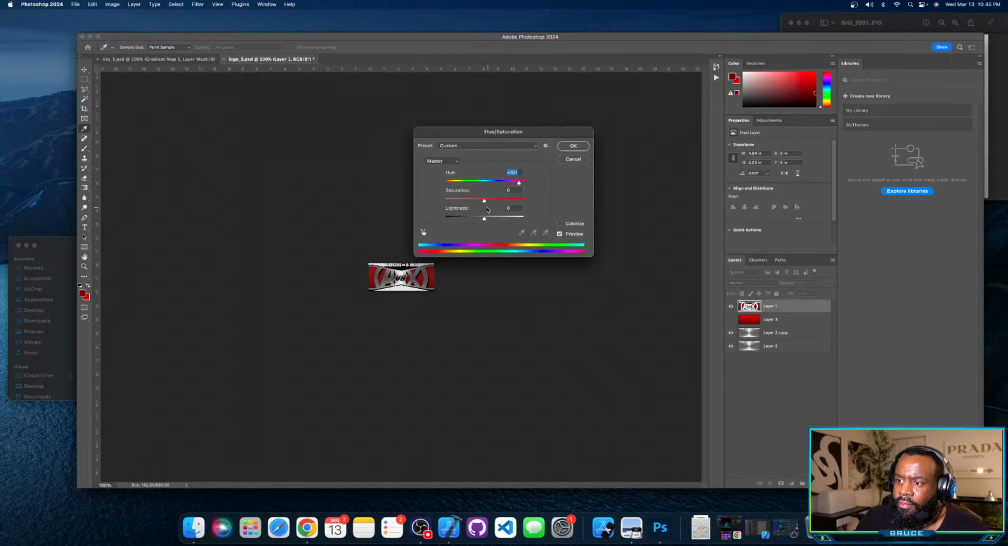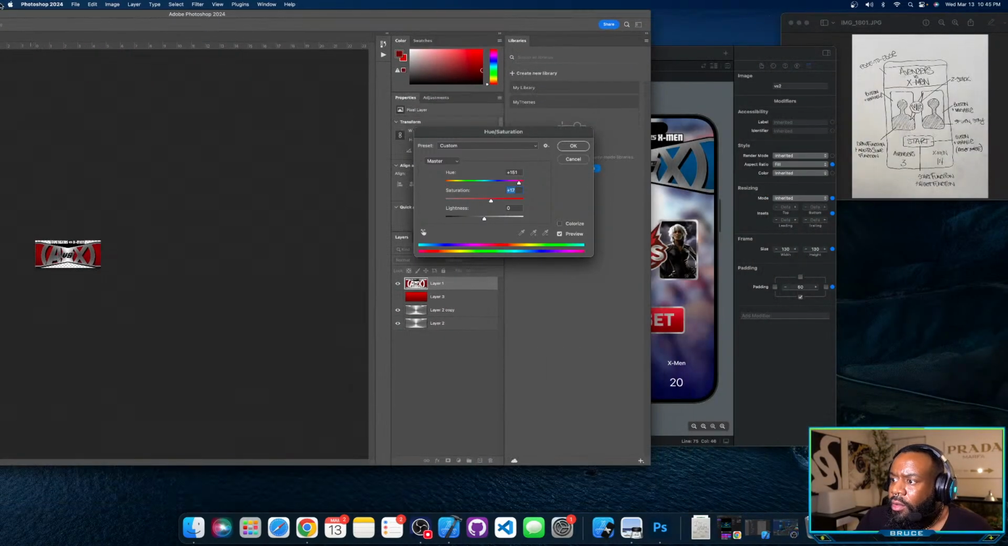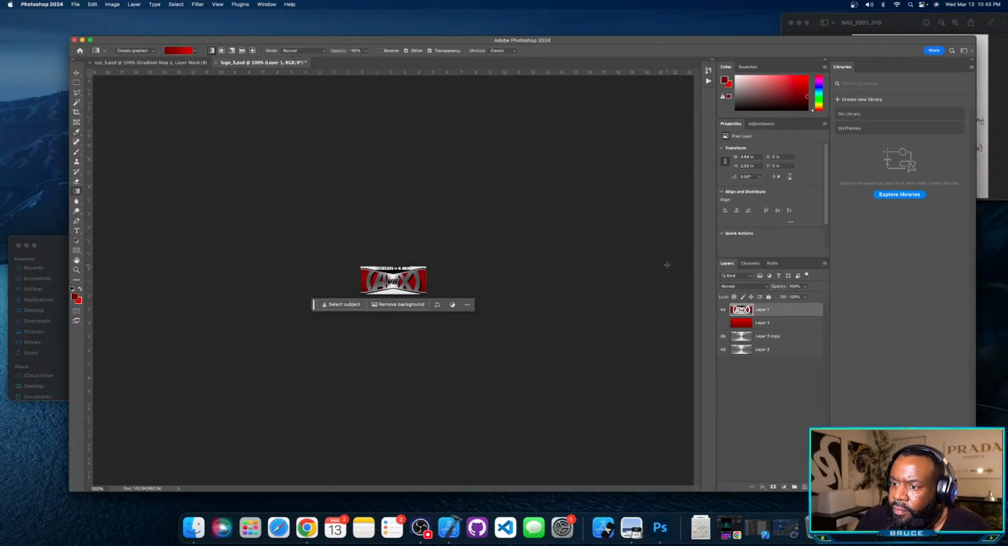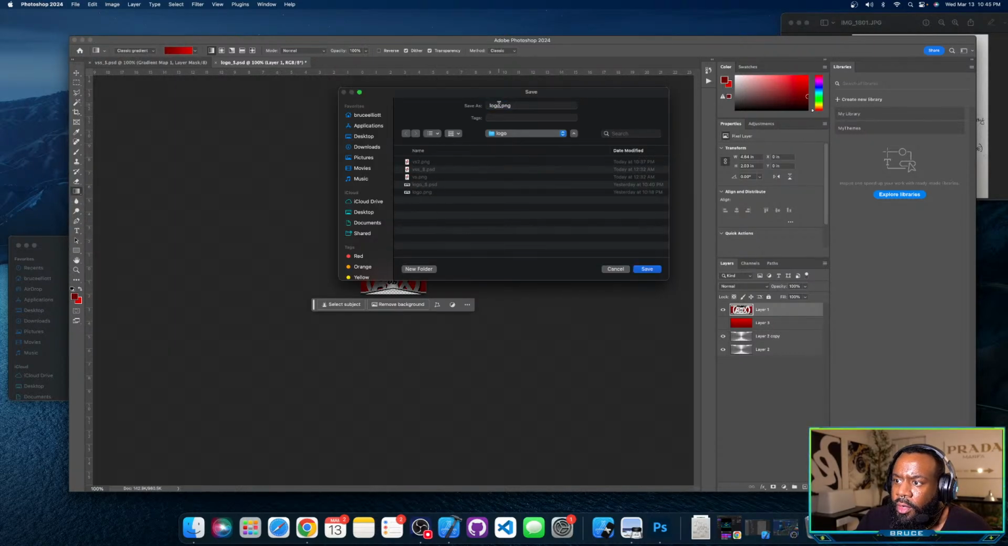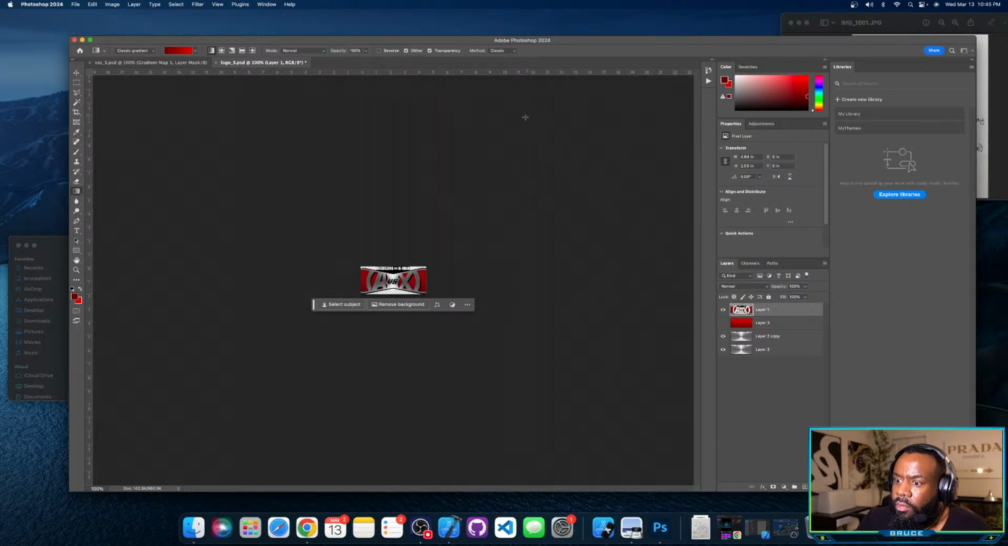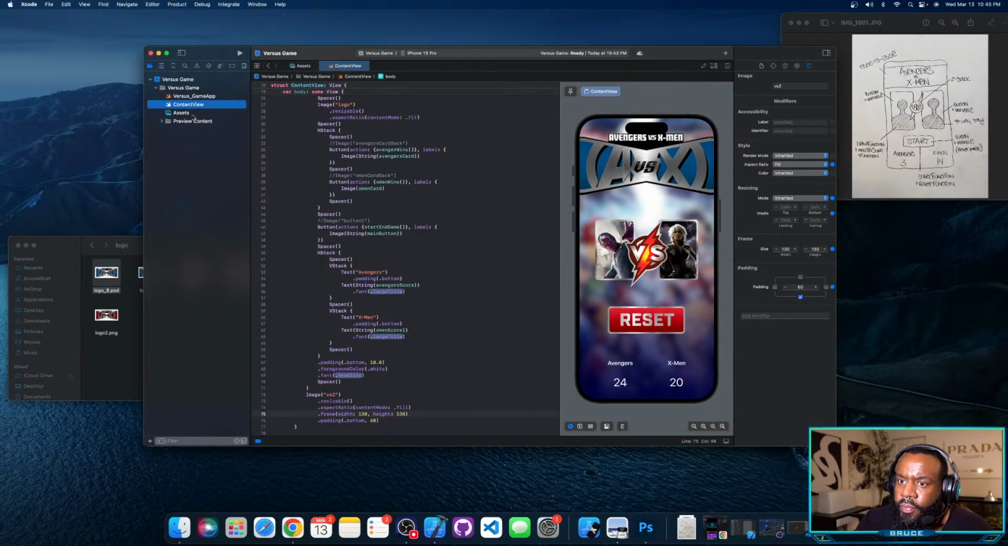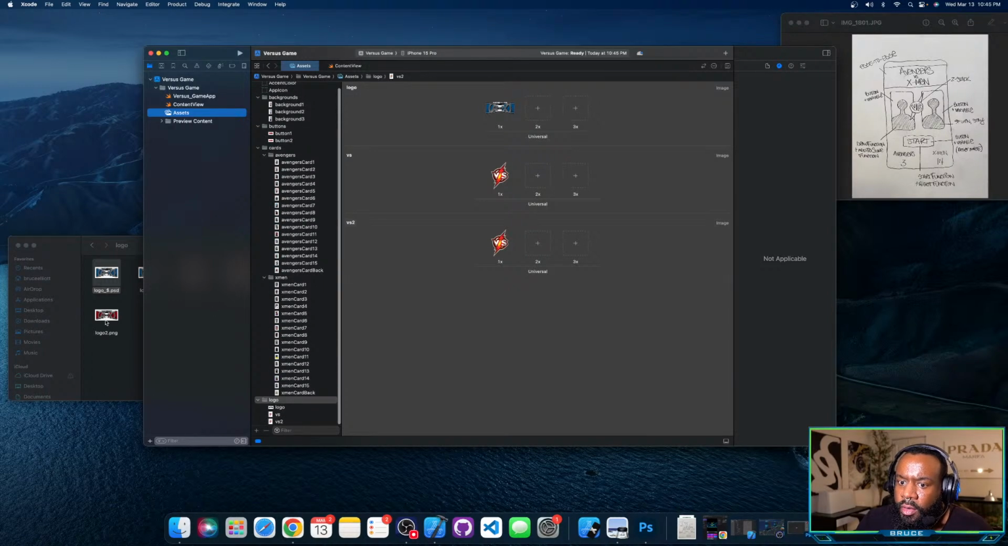Look at us. Look at us. And then let me make sure this is like close enough. File, export as PNG. We want to make this logo 2. And then I'm going to go to our assets, go to logo. Boom, baby.